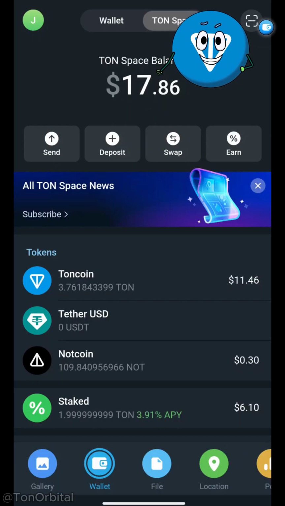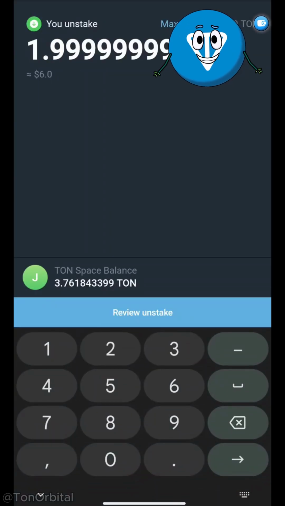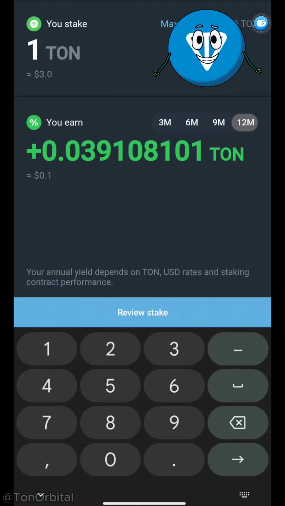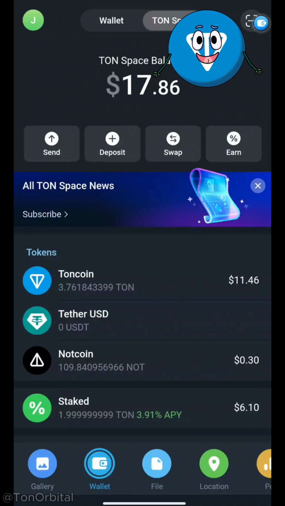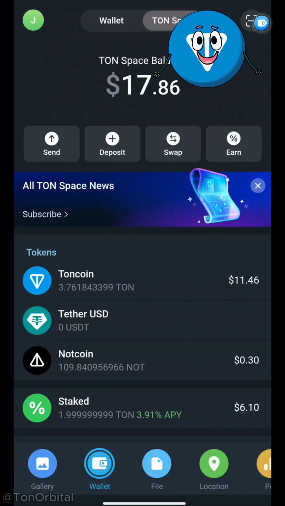If we decide to unstake, we just tap Staked, then choose Unstake. We can set the unstaking amount, or if we prefer to stake more, we hit the stake button and add extra funds. With Telegram wallets, sending and receiving Ton tokens has never been easier. They also allow you to explore mini apps for various crypto services, making crypto more accessible than ever.